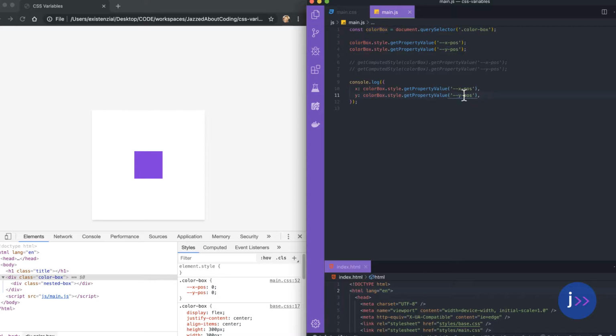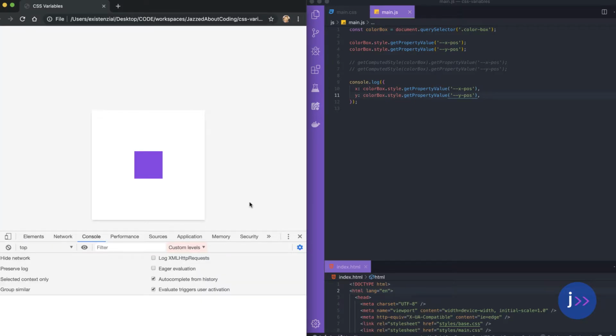So let me go ahead and save this. Go to our console, and I will refresh. And there you go. It logs out an object with string values of nothing right now because it's set to 0.